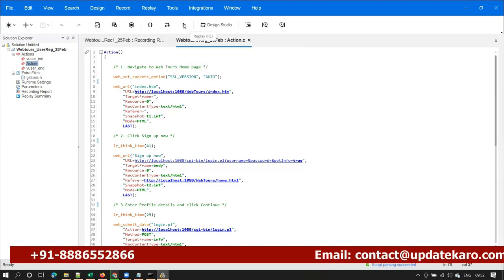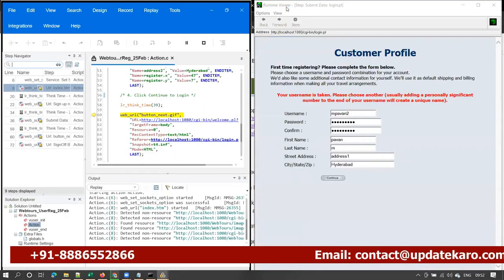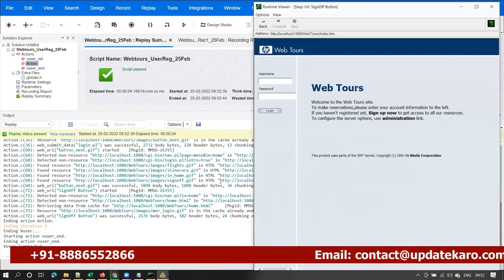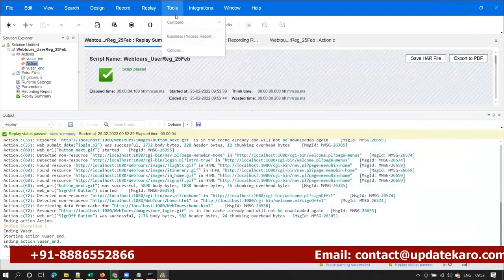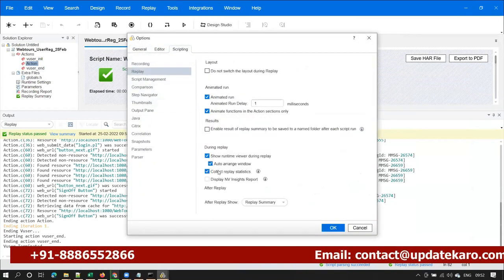Let me replay the script and show you what happens. I'm simply replaying the script without making any changes. Now observe here, a new window opened called Runtime Viewer. By default, you will not see that. If you want to enable the Runtime Viewer, you should go to Tools, Options, Scripting, and Replay, and select the checkbox Show Runtime Viewer during replay. This one will be unchecked by default.